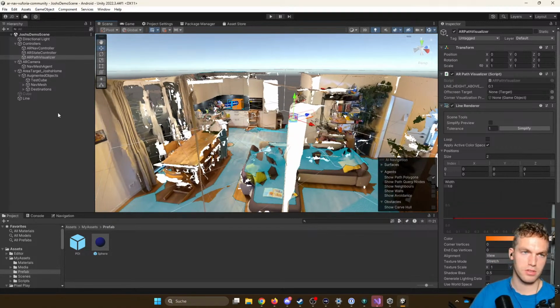So let's test this. I need to assign this prefab here.